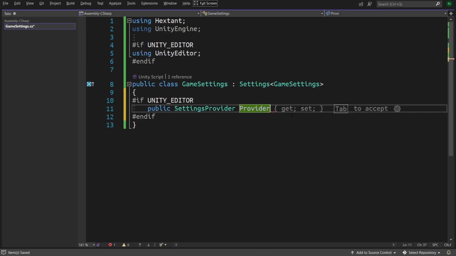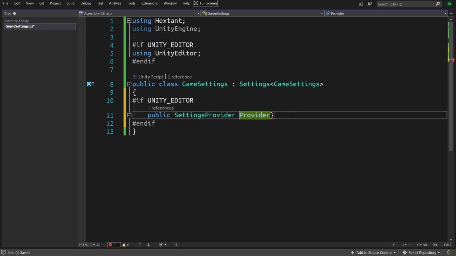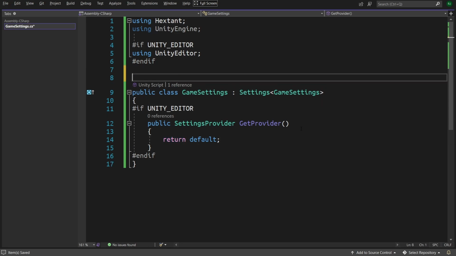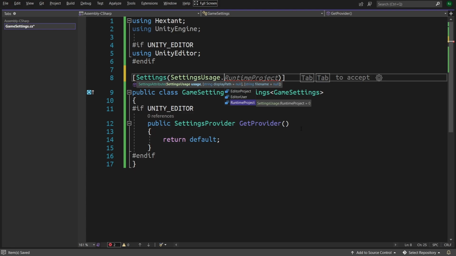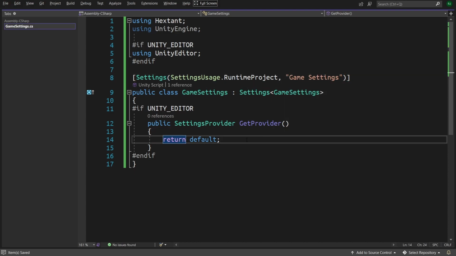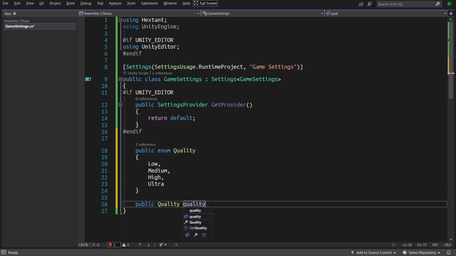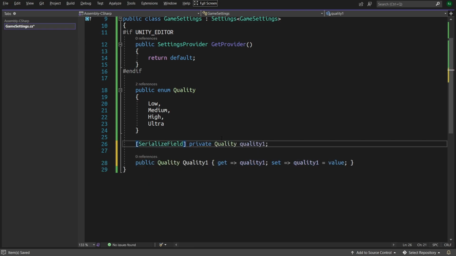After that, we can now provide a method returning a settings provider. Note before continuing, we also must provide an attribute called Settings. This attribute controls how everything serializes and saves. After that, we can create our variables for saving our in-game settings. For example, create an enum about quality type.